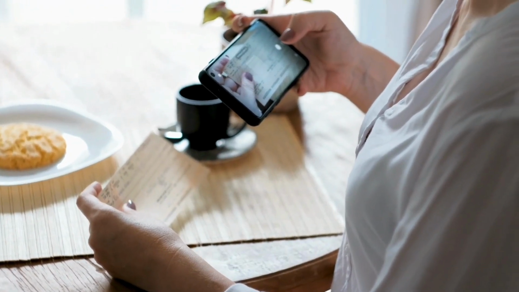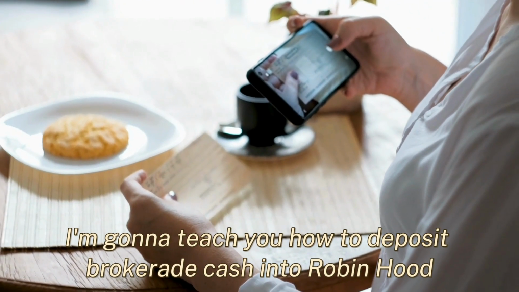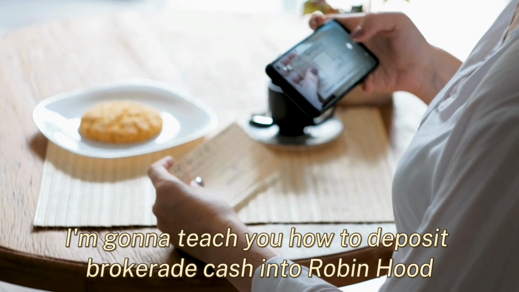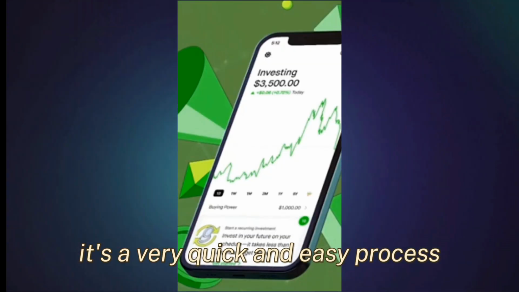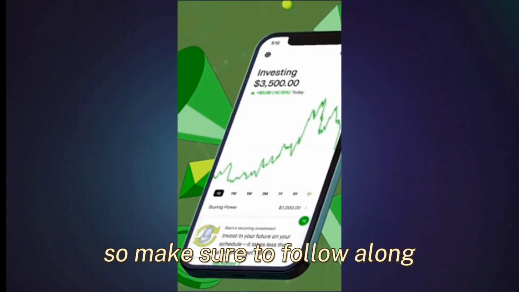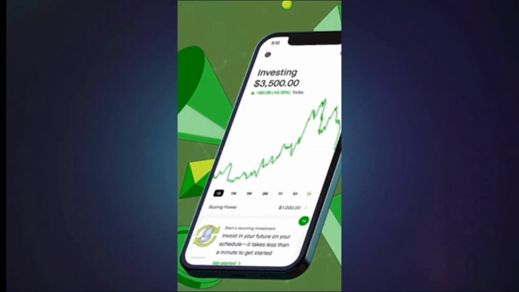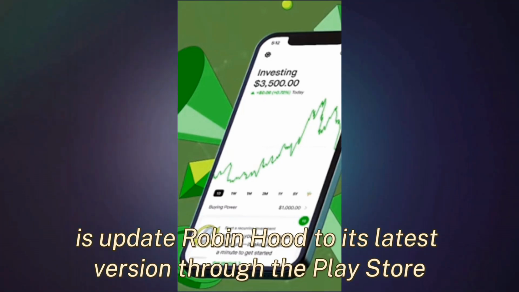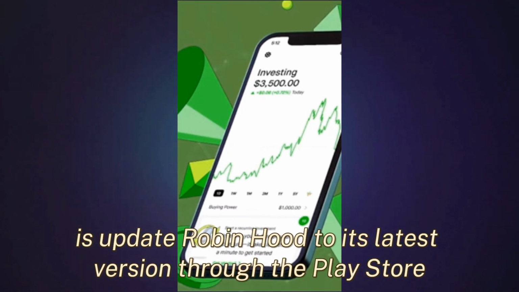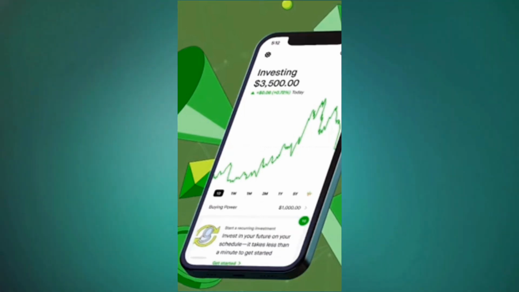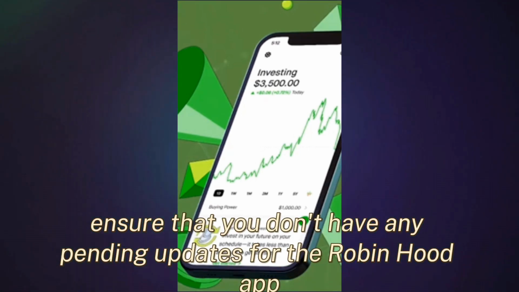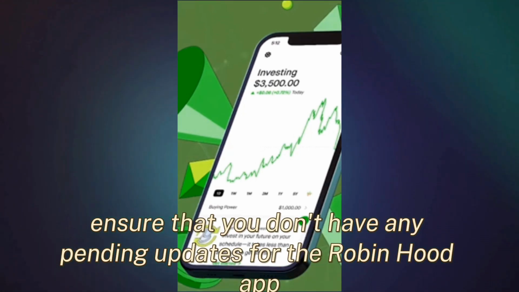In this video, I'm gonna teach you how to deposit brokerage cash into Robinhood. It's a very quick and easy process, so make sure to follow along. All you have to do first is update Robinhood to its latest version through the Play Store. Ensure that you don't have any pending updates for the Robinhood app.